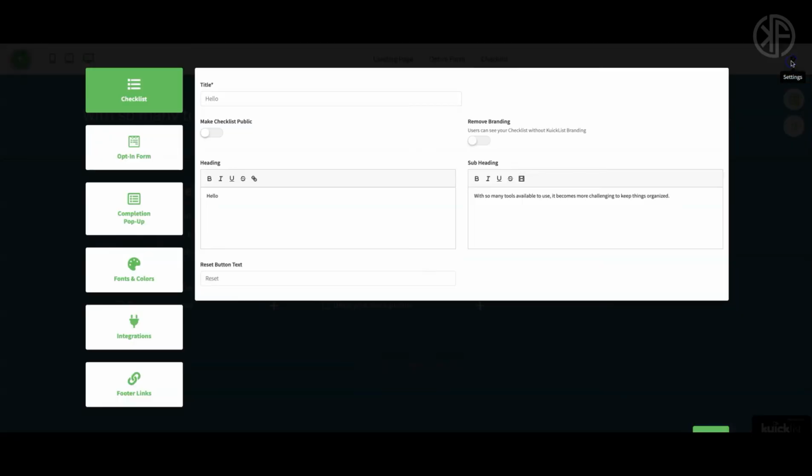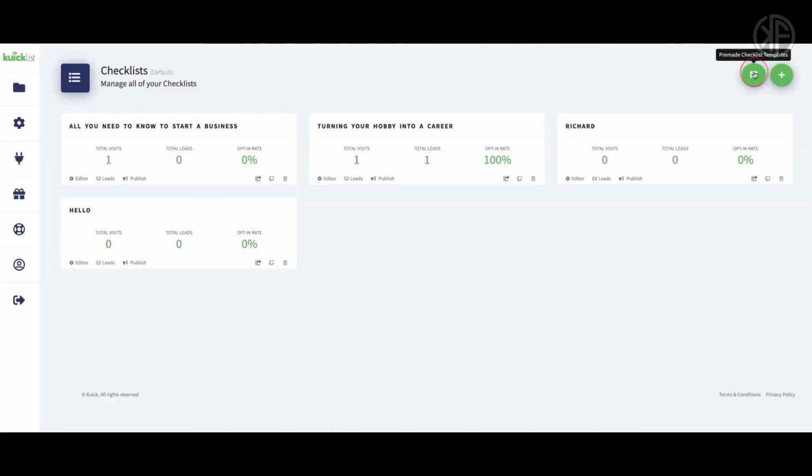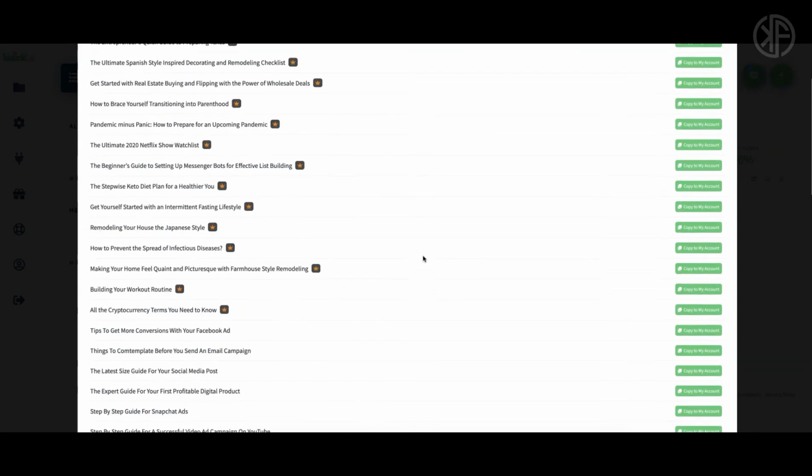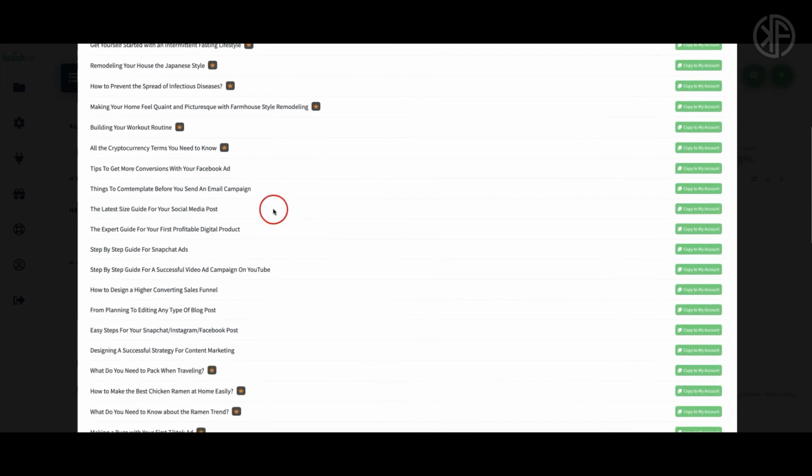Now, also what you want to check out, let me go back here, is their pre-made checklists right here. These are the templates that come with it. The ones that have the crowns are the more premium ones, so you'll have to upgrade to get those. But the ones that don't have the crowns are the ones that you can access. So if you're stuck and can't create your own, you can go in here to get ideas.